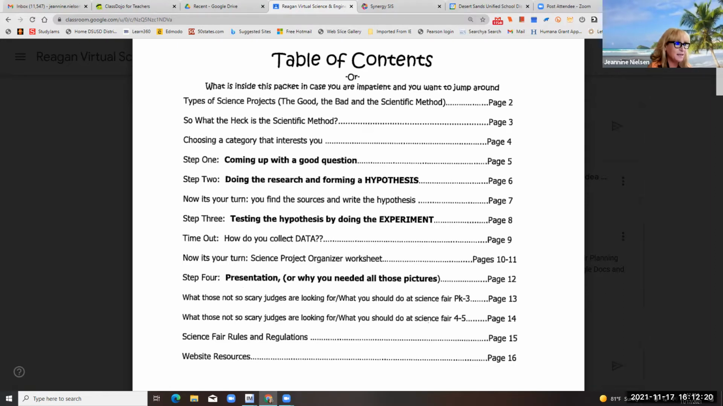Step 4, we see what the presentation looks like. This year, our science and engineering fair is all virtual, so nobody is going to be making those big cardboard trifold displays. We're not going to have those this year. Everything will be done on a Google Slide, and I'm going to show you that. I also have that template for you on the Google Classroom.